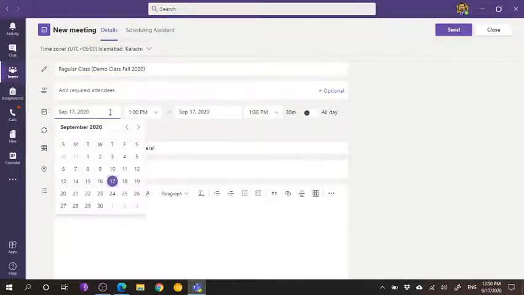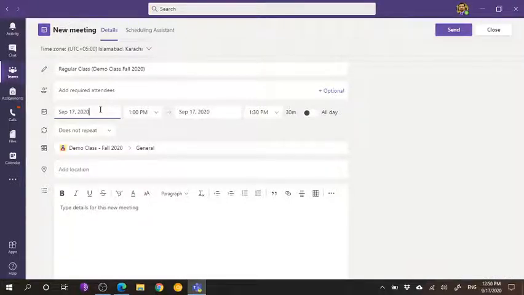Then comes the point of the date and the time and the schedule for the class. Now let's say right now, if you notice my own computer's time, it says 12:50 p.m., 17th of September. So I've set the date to be 17th of September. Let's say today is the day where your classes start. So it's actually a Thursday.